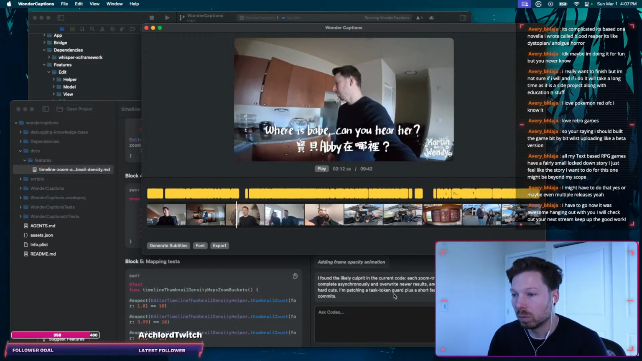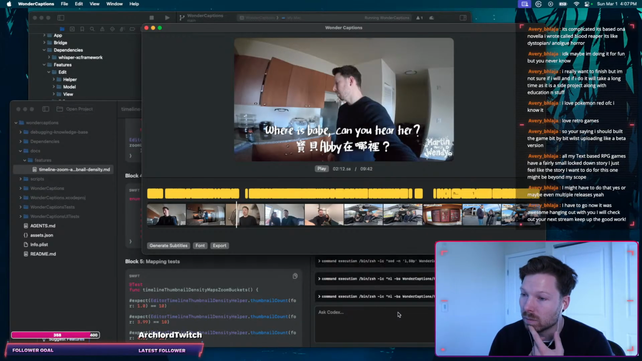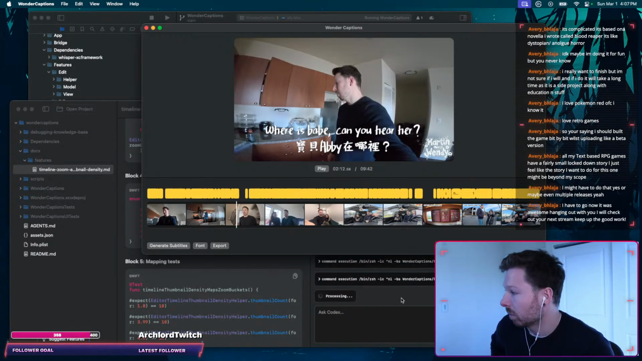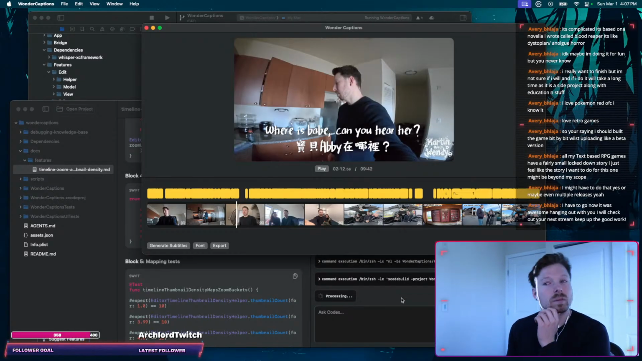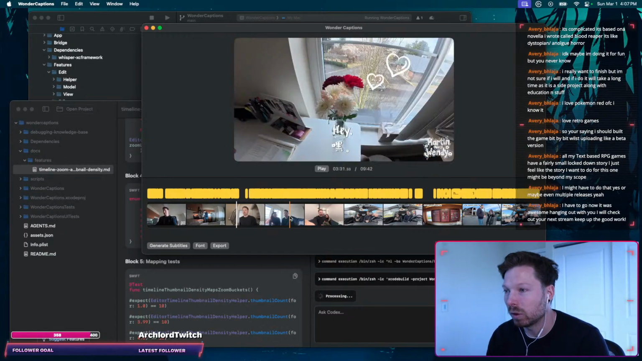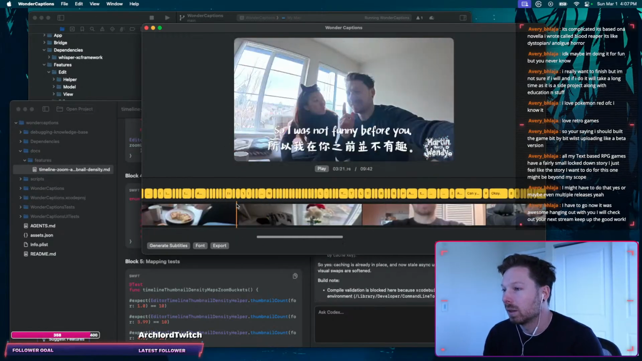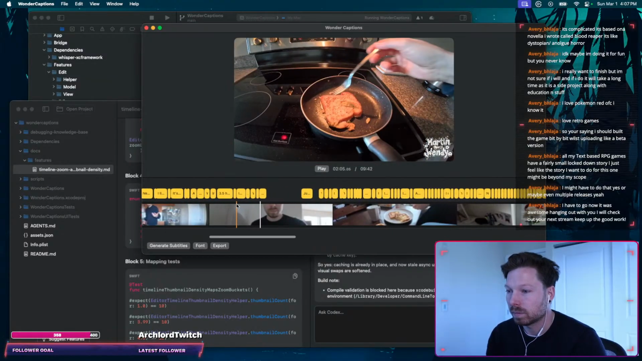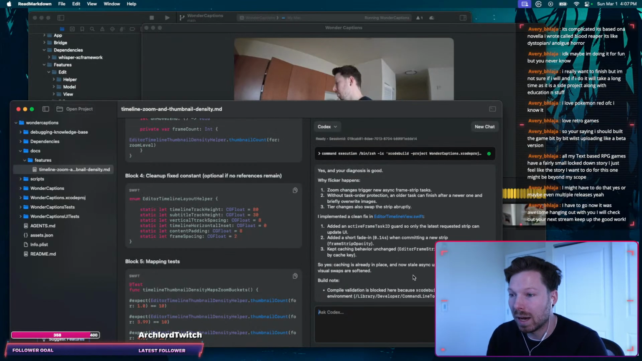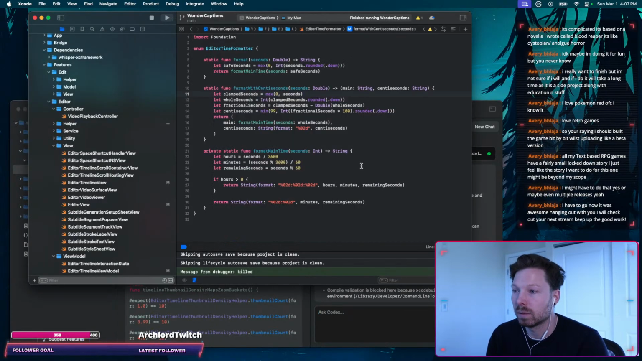I found the likely culprit in the current code. Each zoom triggered task can complete asynchronously and override newer results, and frame swaps are currently hard cuts. I'm patching a task token. Oh, see? Something else even I was not aware of. I love the fact that I implemented project saving so I can literally save my progress in between. Okay, so yes, caching is already in place, and now stale async updates are filtered out, plus visual swaps are softened. Let's see how that looks.